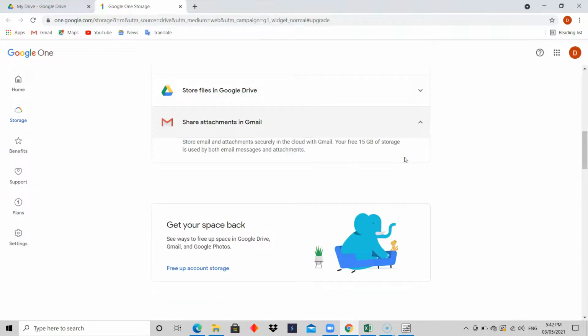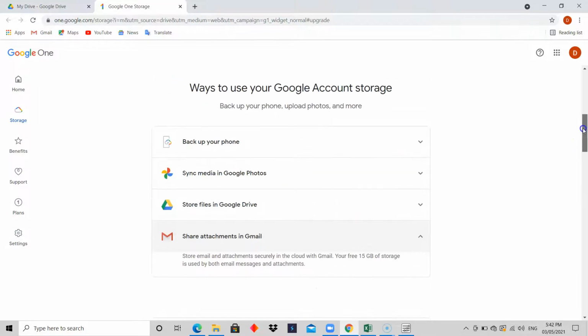Then the attachments in your Gmail, can you see that? You could also make use of the 15 gig. So look at store email and attachments securely in the cloud with Gmail. Can you see that your free 15 gig of storage is used by both email messages and attachments? So all those email messages that you're receiving and the attachments would consume your 15 gig storage space. So you need to understand that. So you could now see the things that are depending on the 15 gig storage space now. So these are things that you need to know.